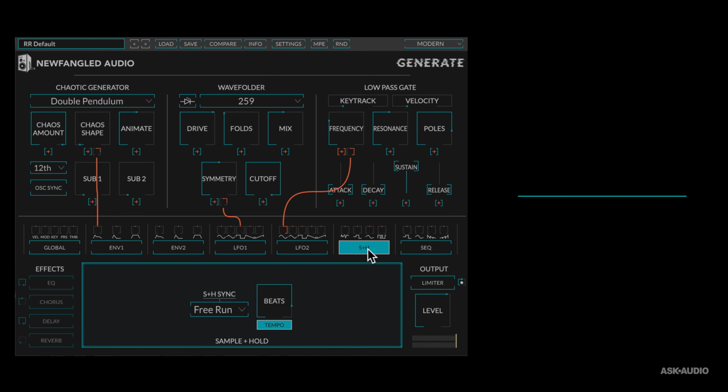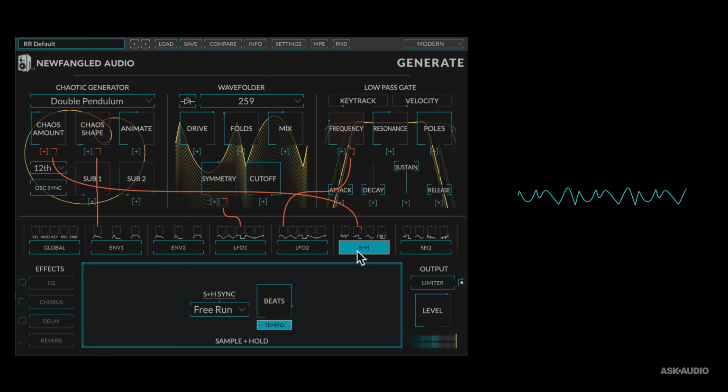While we're here, let's also make use of the sample and hold. So let's take this step sample and hold, and what shall we connect it to? I'm going to disable this one here. How about the chaos amount? So I'll bring the chaos amount down and let's connect that to this thing here and tone down the amount a bit.